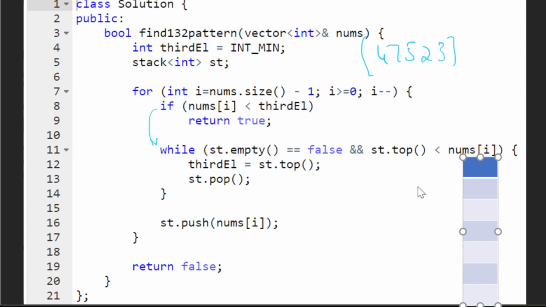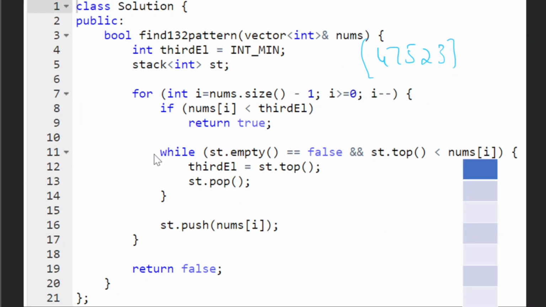So now this is our stack, right? Then we will jump to the while loop, and the while loop says that if the stack is not empty and the top value is smaller than nums of i, which means the incoming element is greater than the element on the top. There is no element on the top, so this won't be run as well.